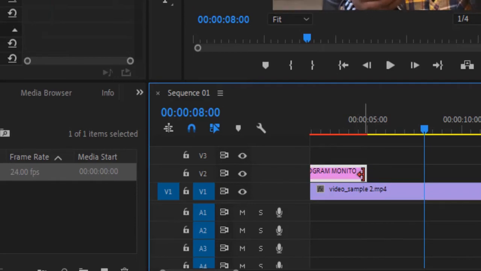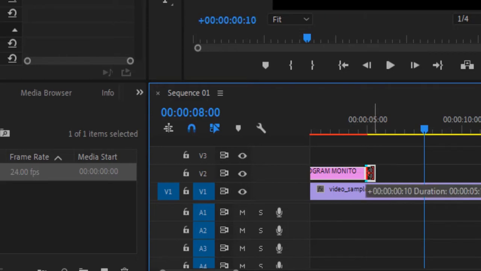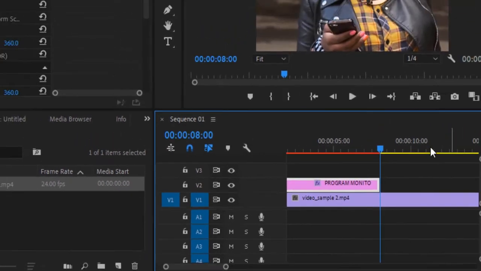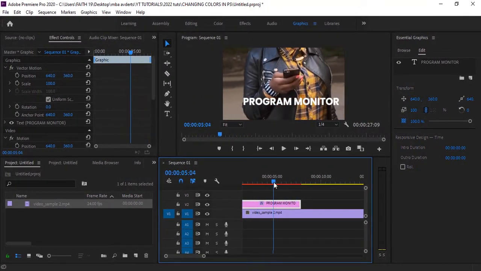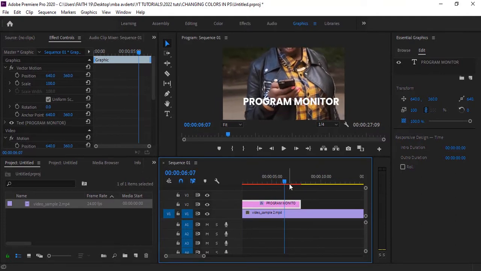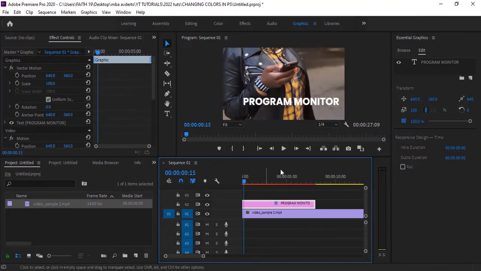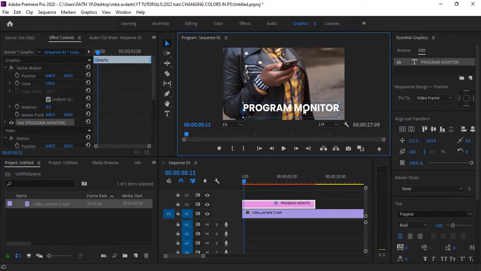select the clip. This is the text clip. When I see the left red arrows, I just click and drag it to where the playhead ends. So now my text is supposed to last for 8 seconds of the entire video. Now we can add some little effects to how the text appears.